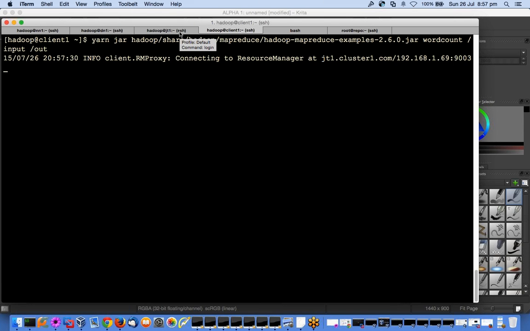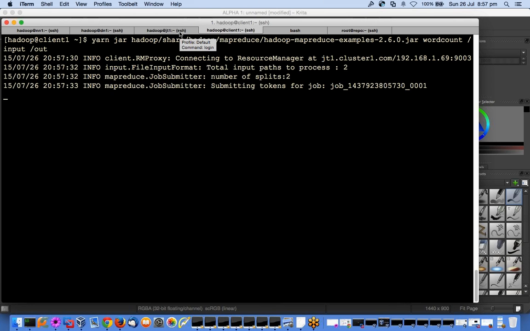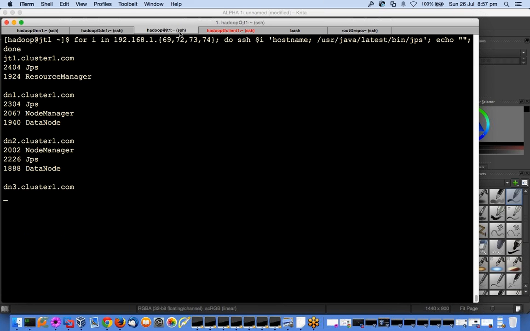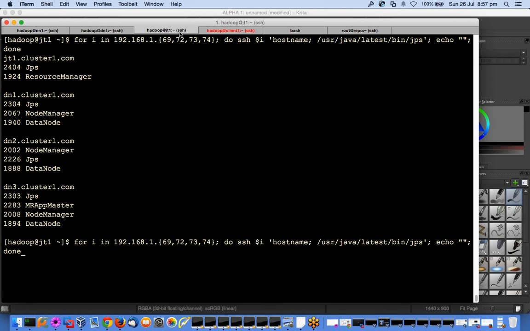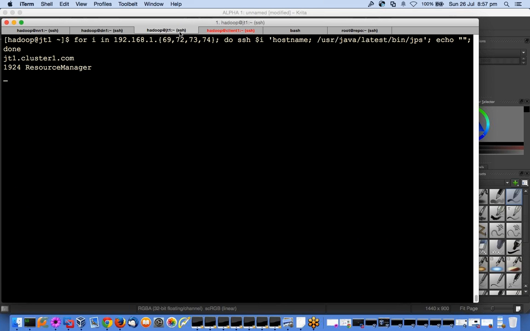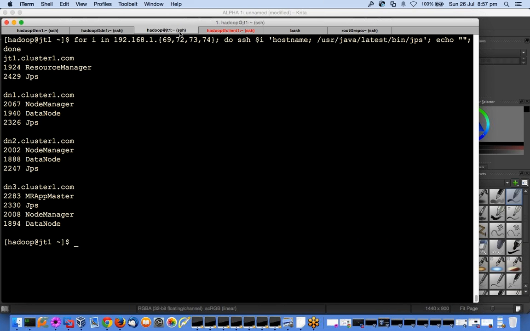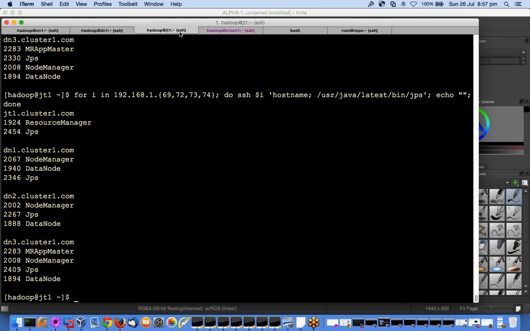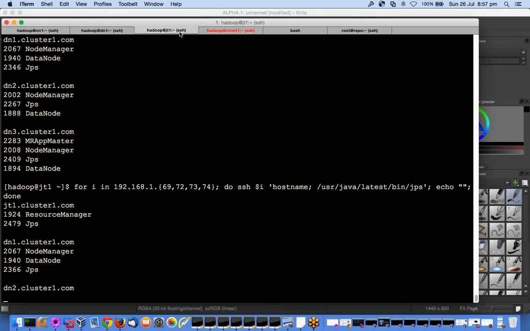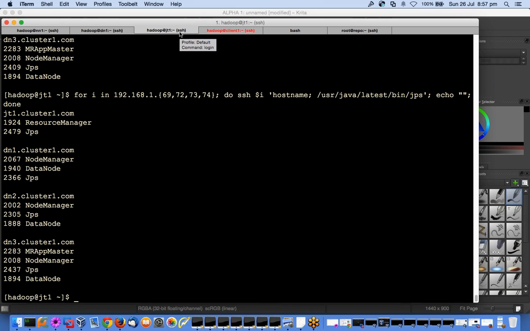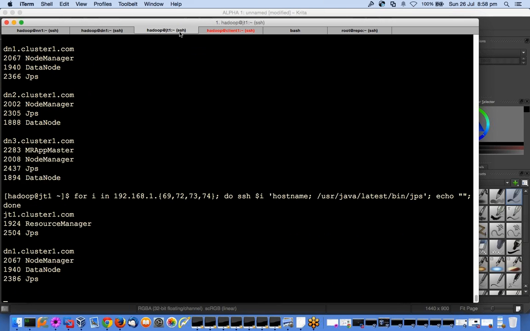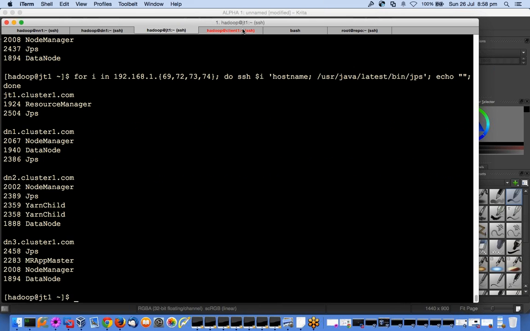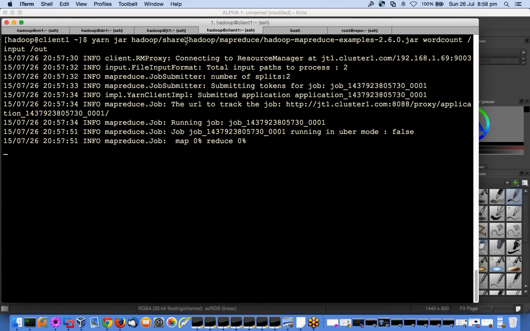Let the job start. Right? So it is starting. Number of splits is 2. Let me scroll the screen up. The reason I've written this script is that it will be easy to see from here what is happening. See, the MR admin came here. Right? See, the yarn child came here. So see, the job is starting, MapReduce is starting.